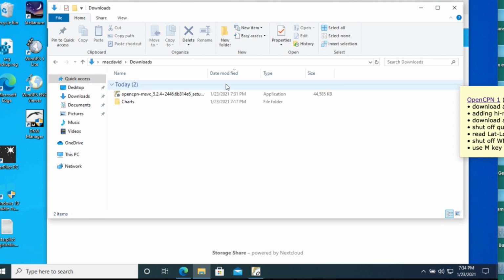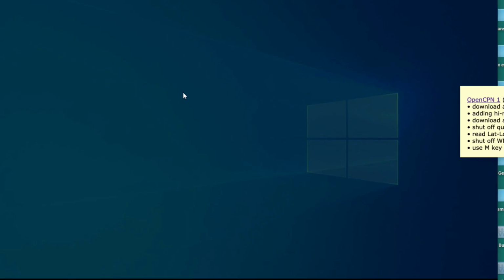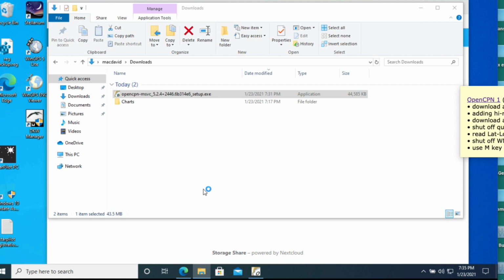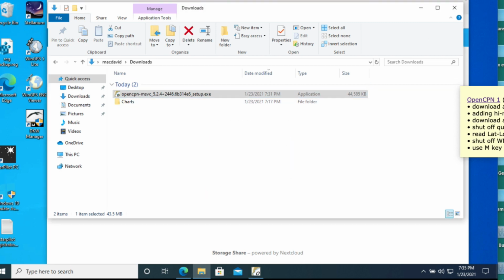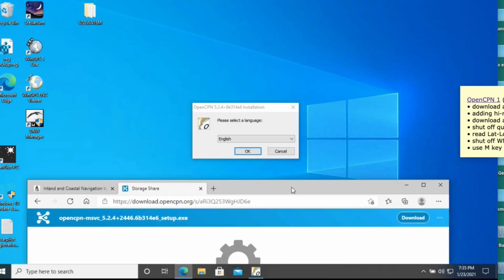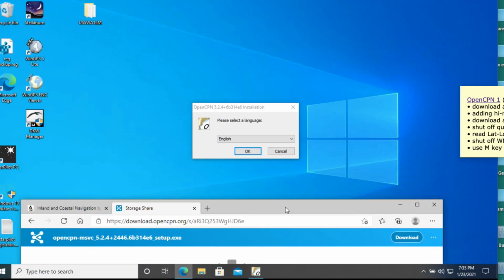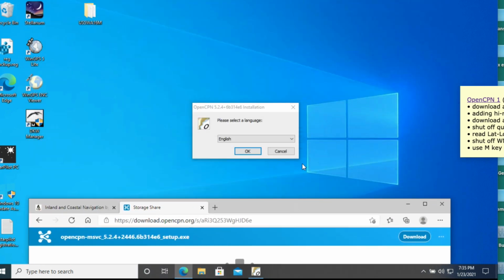Go to the downloads, and here's the setup file here in the downloads, and now I'm just going to run that and say yes. This installer is already running. Okay. Wow, what a pain. Oh, okay, it's buried in the back here. So that's interesting, keep that in mind. It's in the back underneath this.